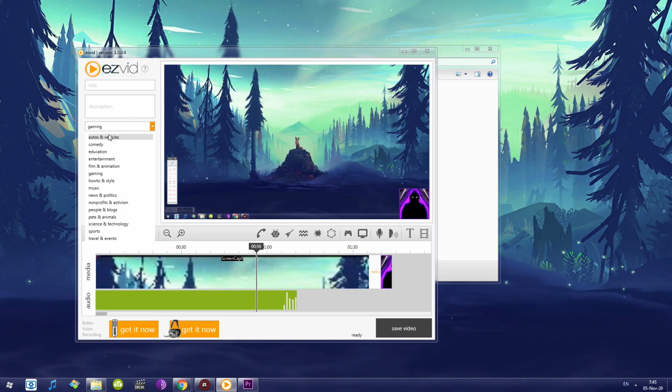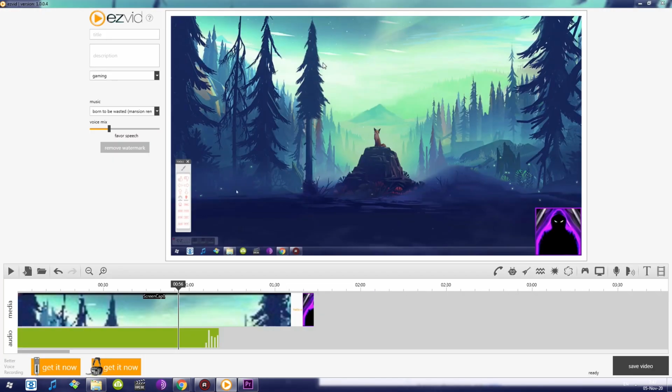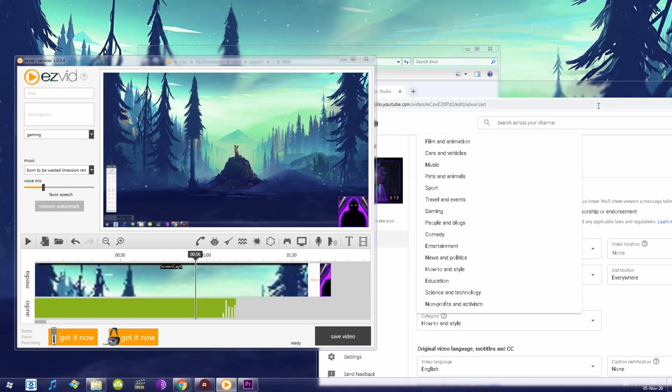When it comes to the program, they basically copied YouTube's category system. These are all the same categories from YouTube. Here we can see YouTube's category system, and here is from Ezvid. Autos and vehicles, cars and vehicles, comedy, education, entertainment, travel and events. So basically everything copied word for word, just maybe not in the same place.